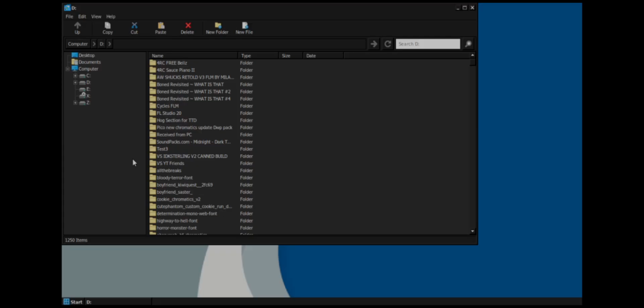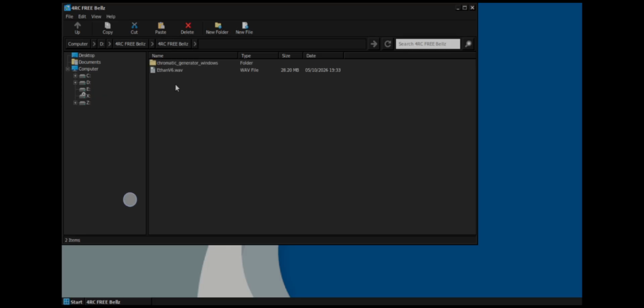So if you're gonna extract the FL20, make sure you have a bunch of stuff that can occupy you while waiting, because it will take forever. But make sure you also extract the Chromatic Generator, as I did. Now, obviously the folder isn't here because it didn't load properly, but I have it in here. So what you're gonna do is open Chromatic Generator, and then open this, and then basically just wait till it pops up.